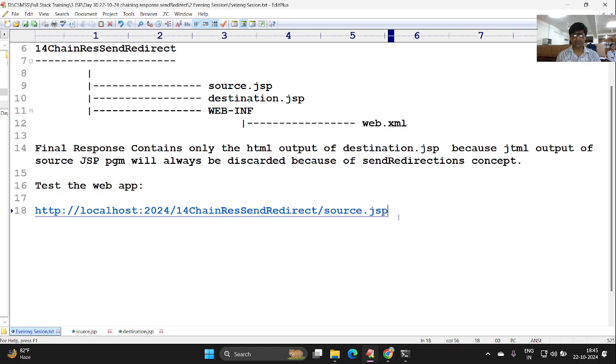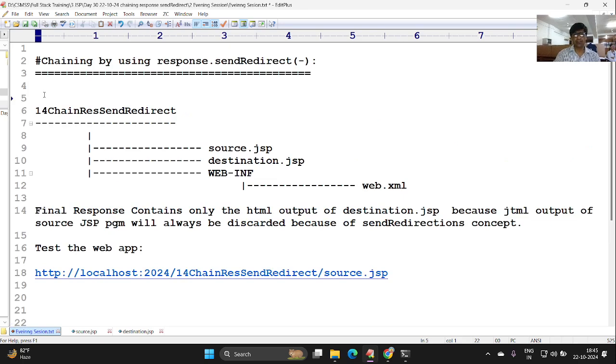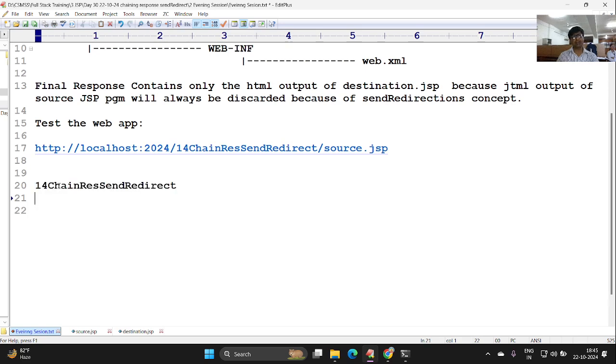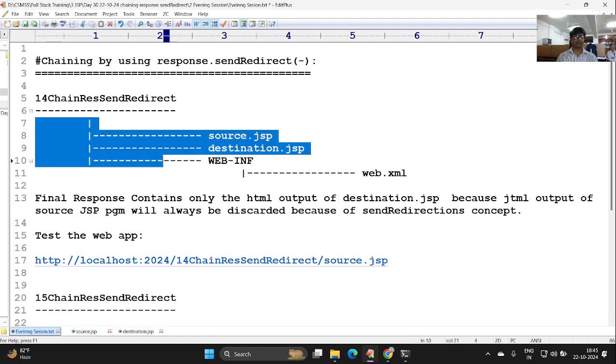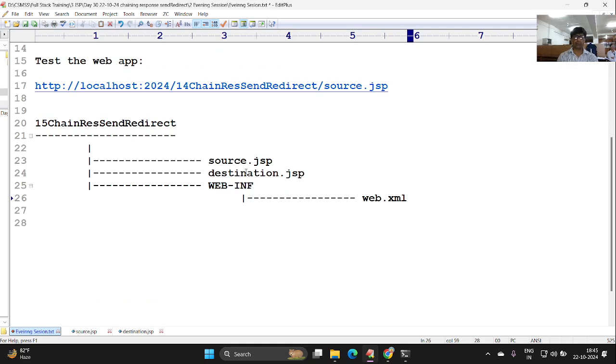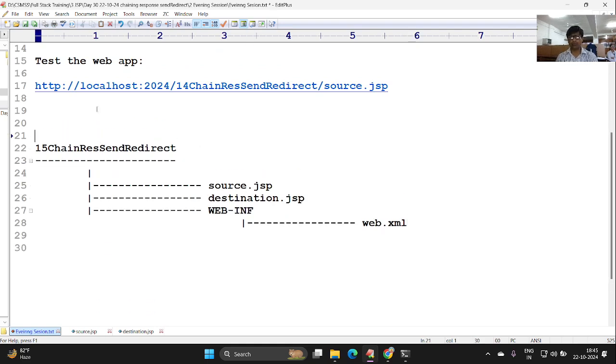Fine. Now next we shall see one more web application, that is 14th or 15th. But I wish to try by using this. My JSP should give the request to Google. From my JSP, instead of 14th, I will call 15th, but with the query string. We shall see one more web application.